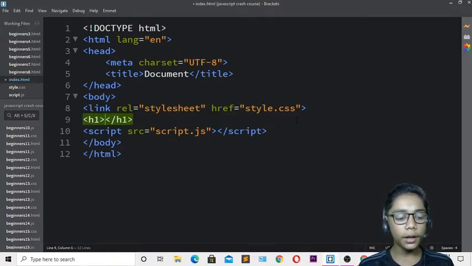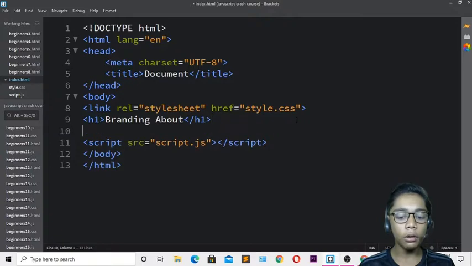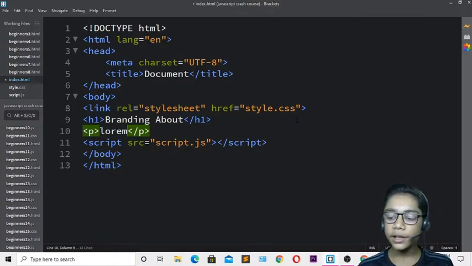Then you have to write over here branding about. So we'll be writing branding about only. When you've done that, you have to come over here and I will write a p tag, and you just have to write lorem. When I showed you the branding about section, there was lorem text written, which means example text. Lorem is just called like that. You can give any lorem text you want. I will give it 40. Then I will press tab.